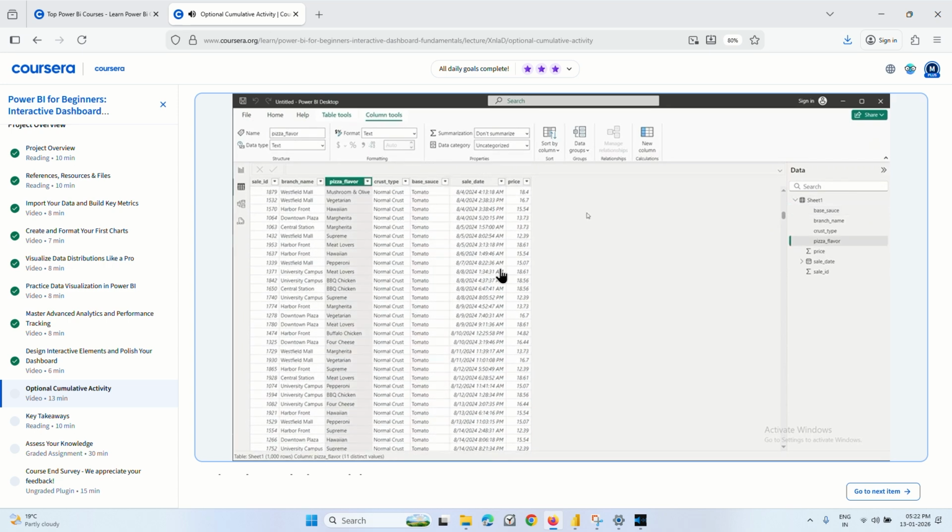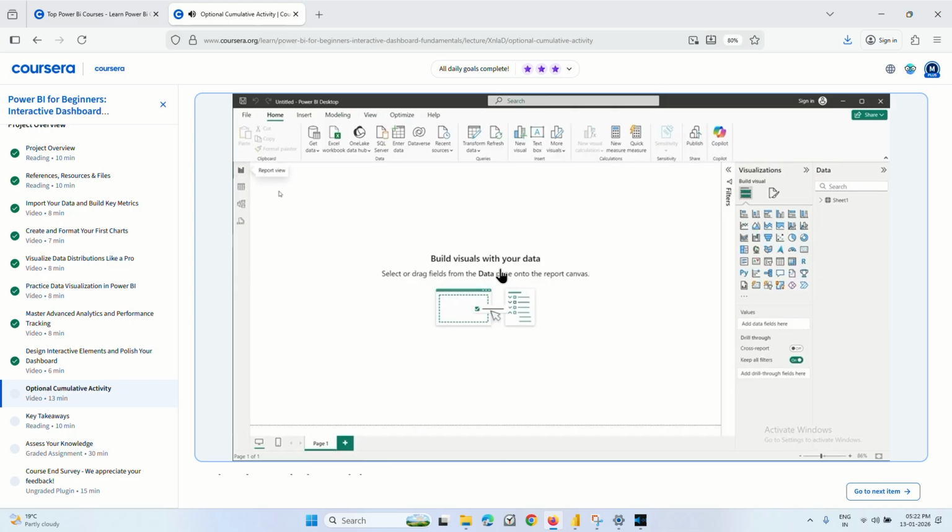From this data, we can see a few important distributions, such as distribution by pizza flavor, by crust type, and by base sauce. We could also draw a sales growth by time line chart, and it would also be good to have a few cards to show us the total number of pizzas sold or the total income made from selling pizzas. And it would be nice to have a slicer to filter this data by branch too. So let's go to the report view to start working on our report.